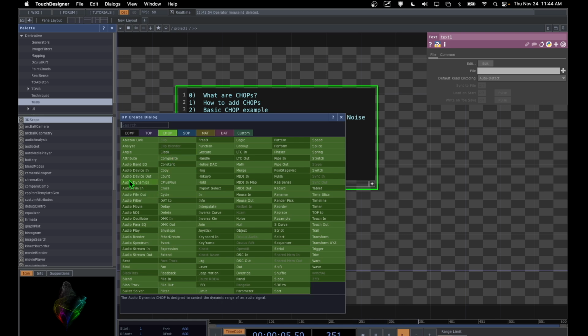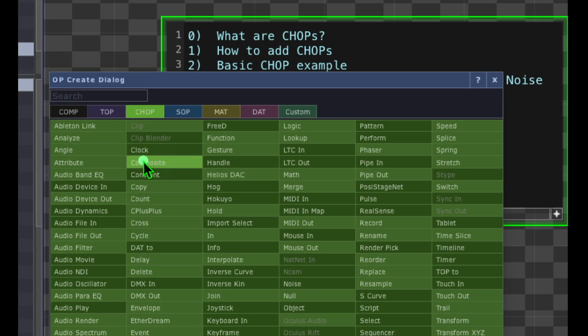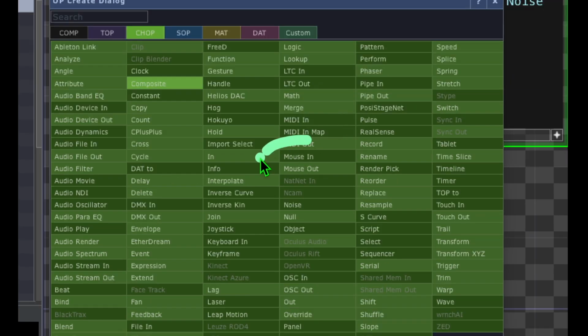An example of a chop is a constant operator. If you look on my screen here, that's a constant operator. It just outputs a constant number or value. We also have a MouseIn CHOP that will take data as you move the mouse, and it will output that data, such as the X and Y. We have a noise chop that generates random data.